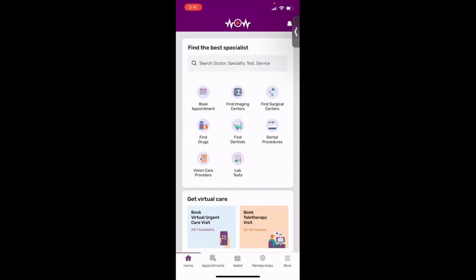This is the interface that is going to give access to you for your routine care that you are getting through WoW Health. As you can see, we will talk a little bit about how to access your care and then some of the features that your account carries.